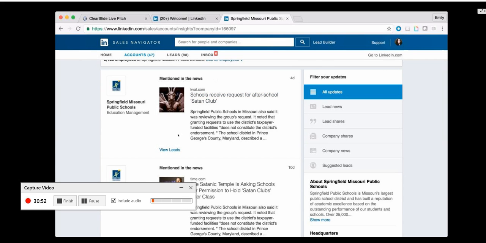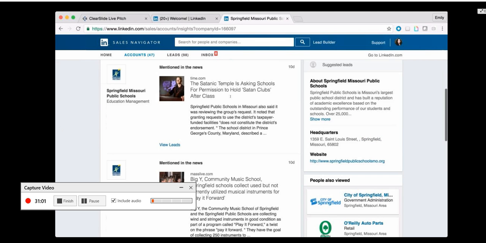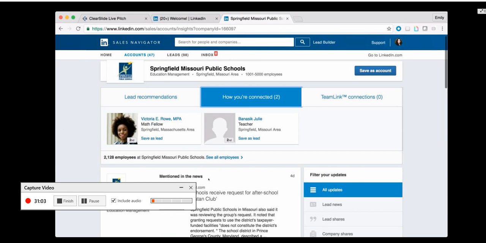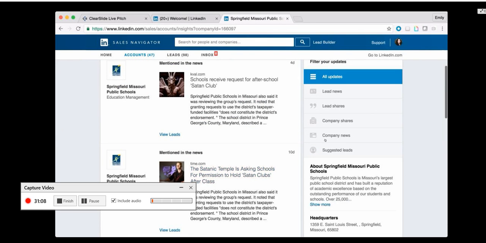It's also good to read through just to see if this company, or the school rather, has been mentioned in the news, so you know what's going on with them and what things might be important to them. And also read through their information so that you're well aware of other things that might be important to them, or what organizational changes have been made recently.